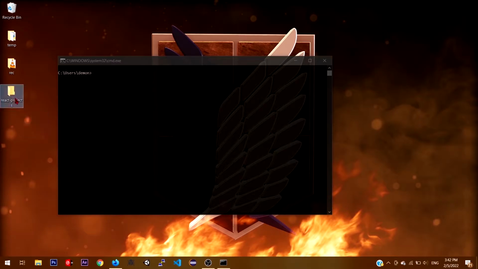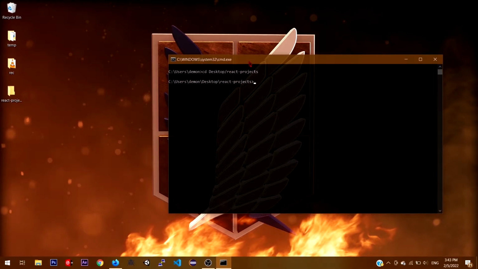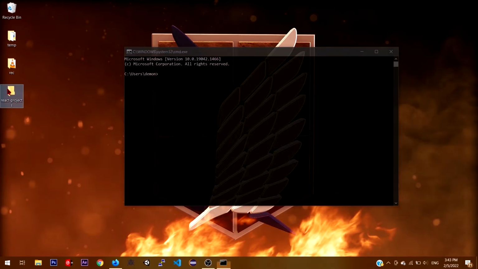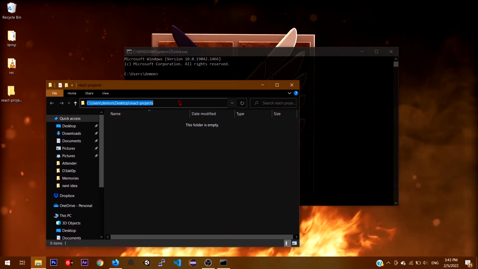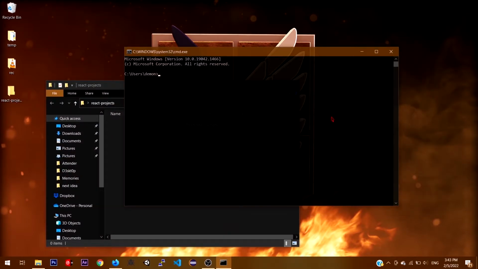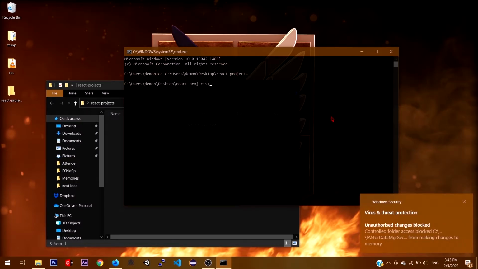So now we need to make the command prompt point to our project directory. So I'm going to use the cd command to my desktop and React Projects. Now for those of you who are new to this and have no idea what I've just done, you can just open the folder, copy, and then paste. It does the same thing.